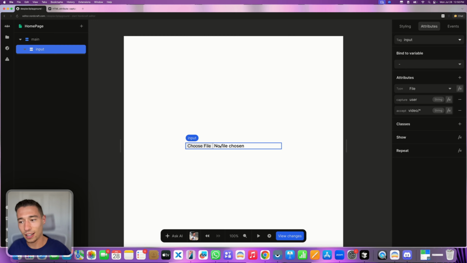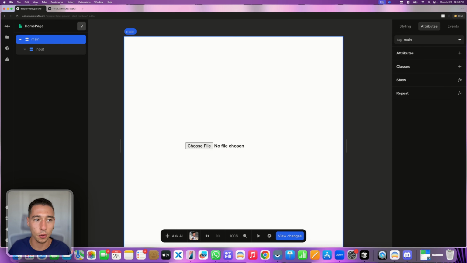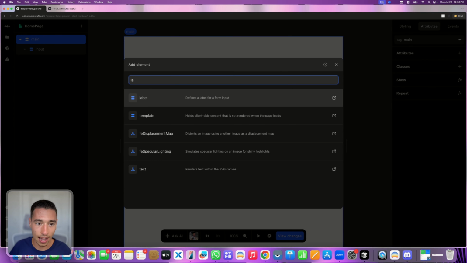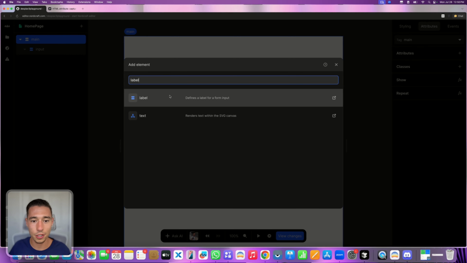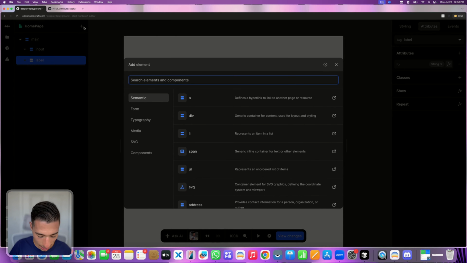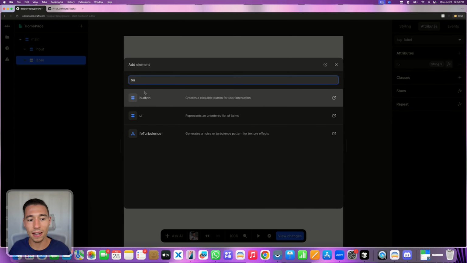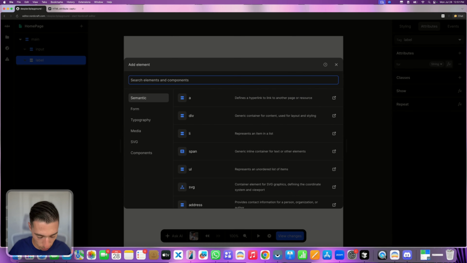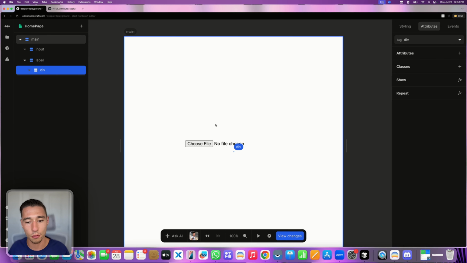Now, this file uploader does look kind of ugly, not going to lie. So how can I custom style this? You can custom style this by using a label. So let's add a label element, which is essentially an input label, and let's go inside of this label. I can add a button in the label. I can add another div block in the label. I can go really creative with what I do in the label.